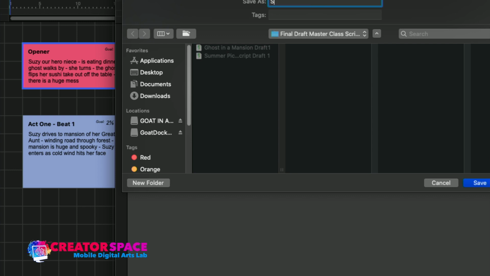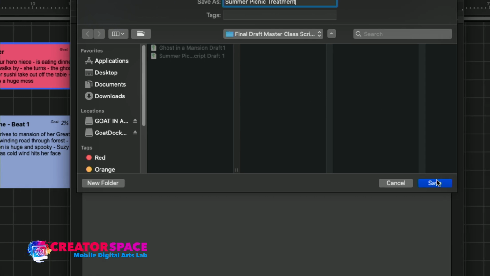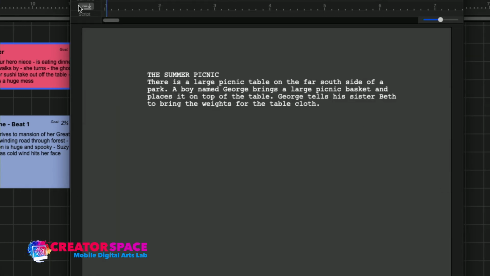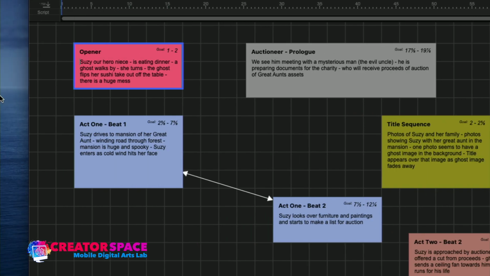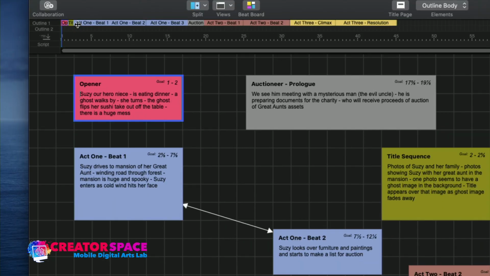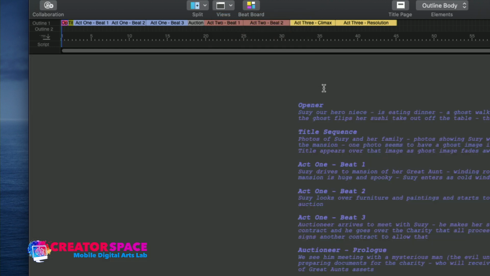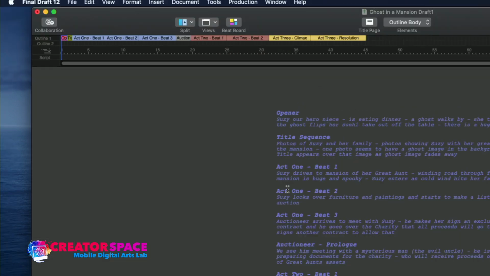I'm going to put summer picnic. It's just asking me to do a save. Summer picnic treatment, save, great. Okay, and so visually it's letting me do all this, and what a great way to be able to put it all in this outline, and then I can just go to the script and then I have it all already written, so I don't have to rewrite it.